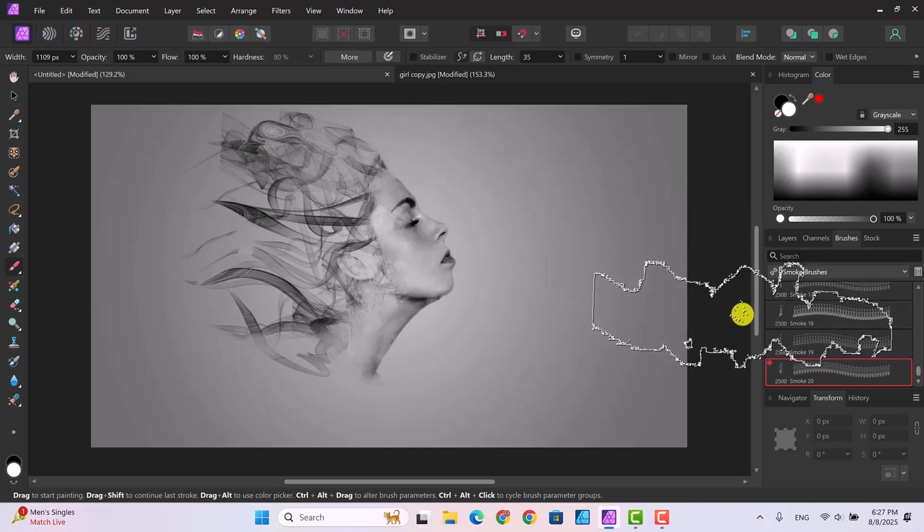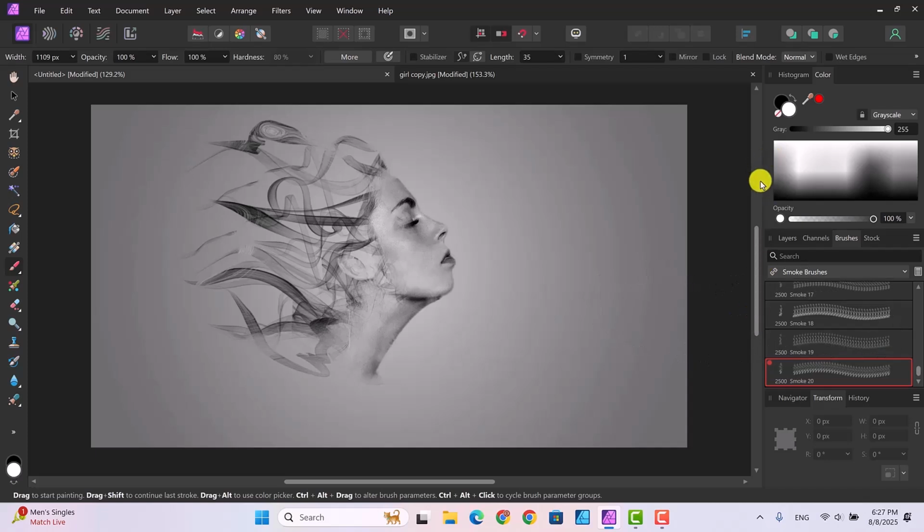I don't like that. So if you don't like something, instead of going up to Edit, Undo, you can always go Control Z, and that will get rid of that. I think I'm going to leave it like that. I don't want to really get to the point where it's too overdone. So now we're done with that.